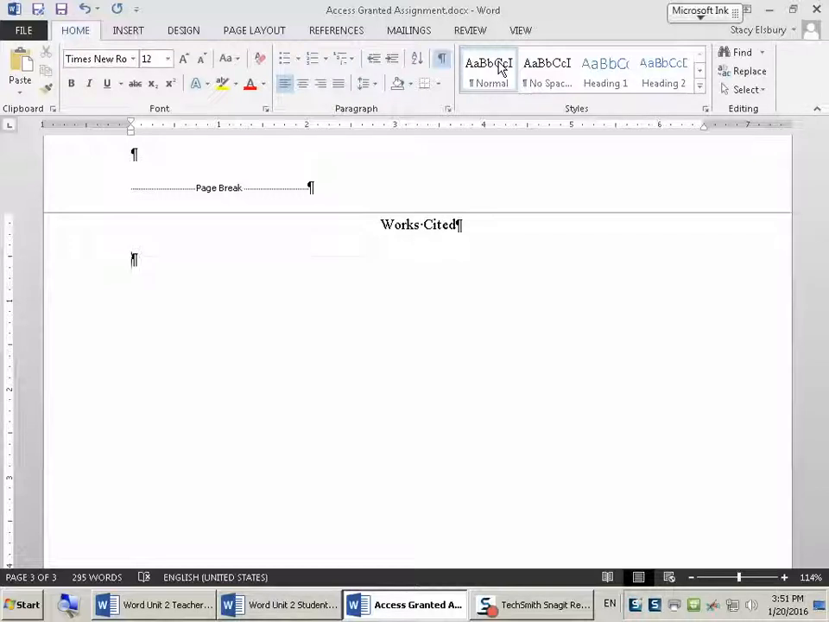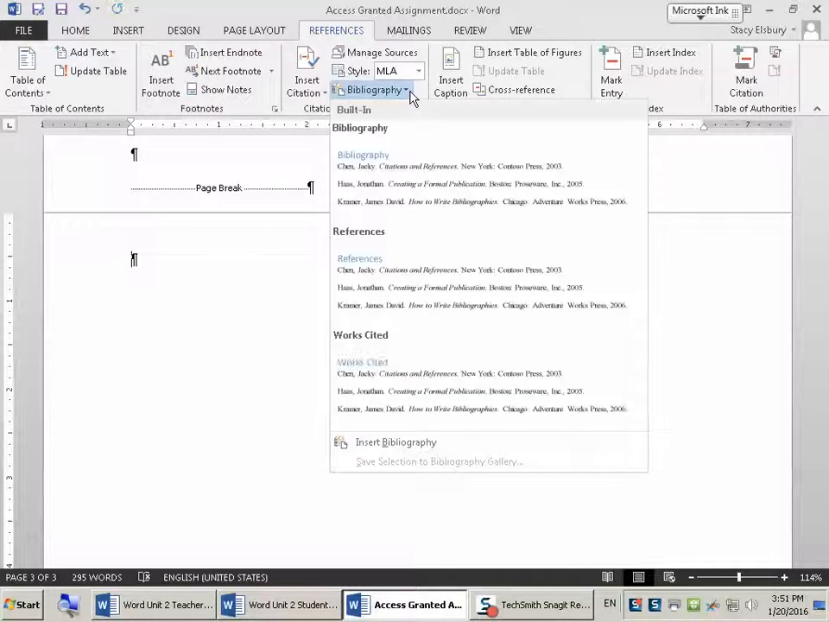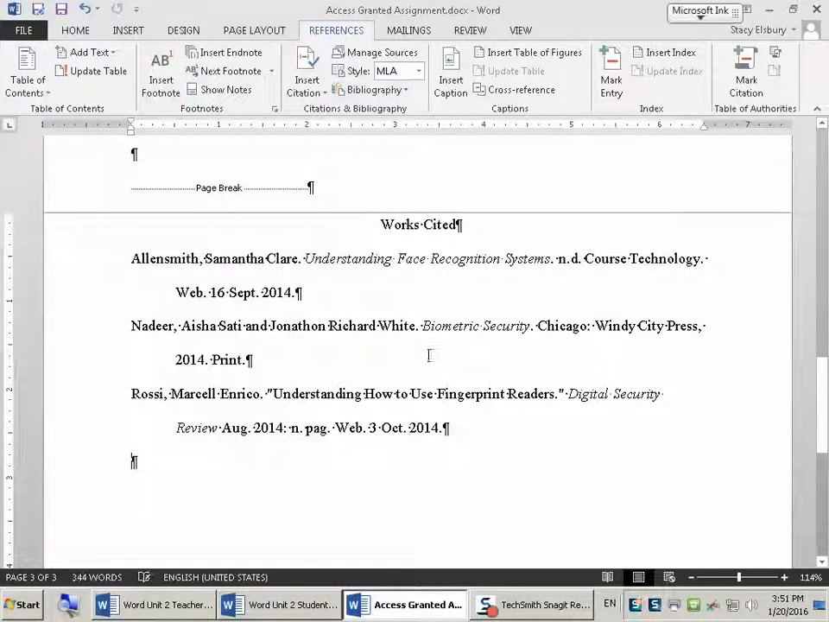So now we can click on References. And with our insertion point right there where it is, we can click on the Bibliography button. And we should be able to scroll down and click on Insert Bibliography. And everything pops up just the way that we had hoped that it would.